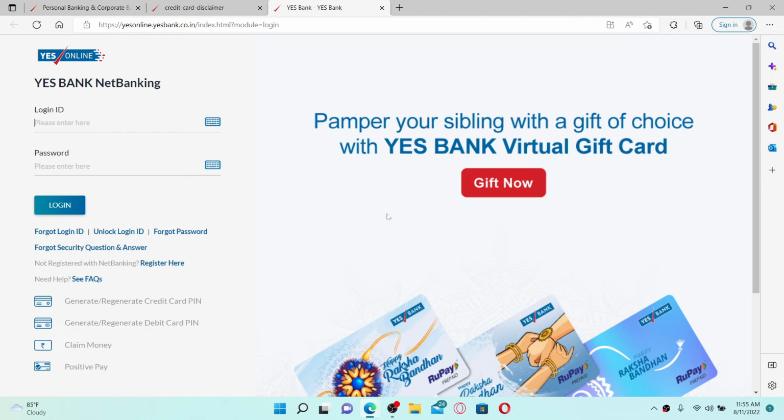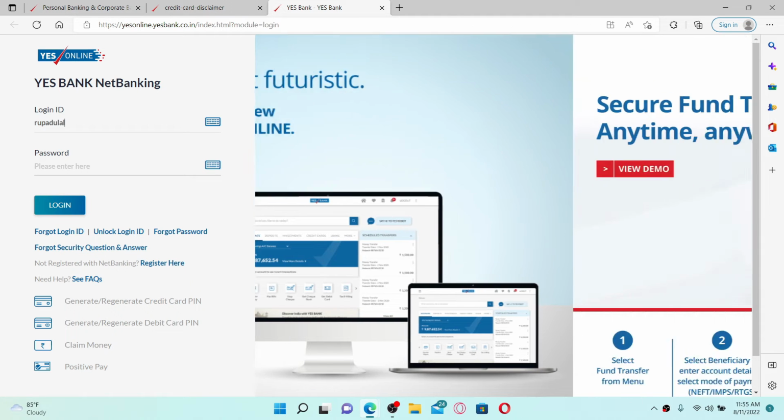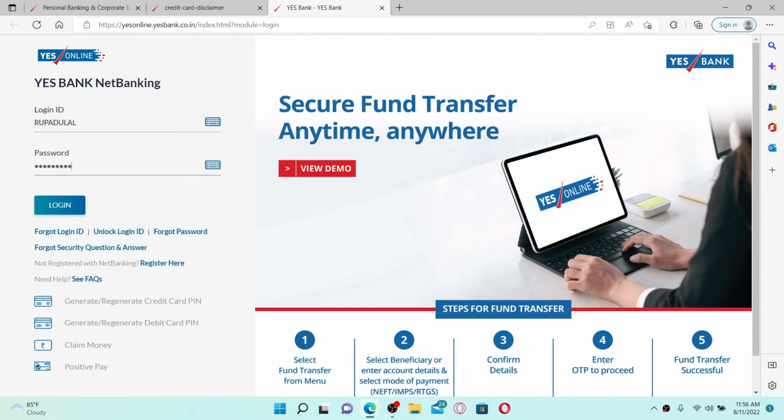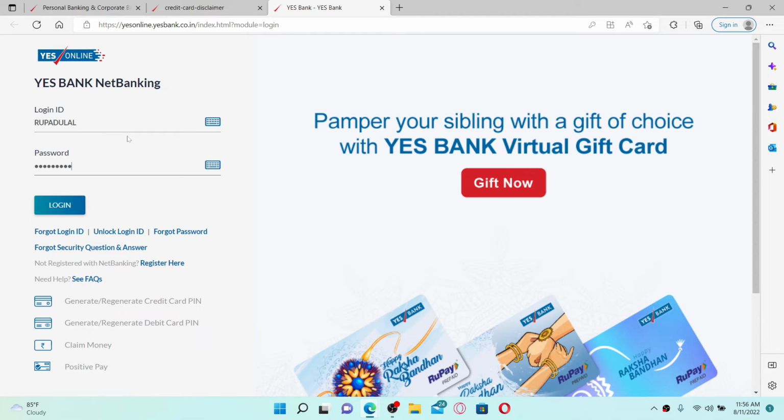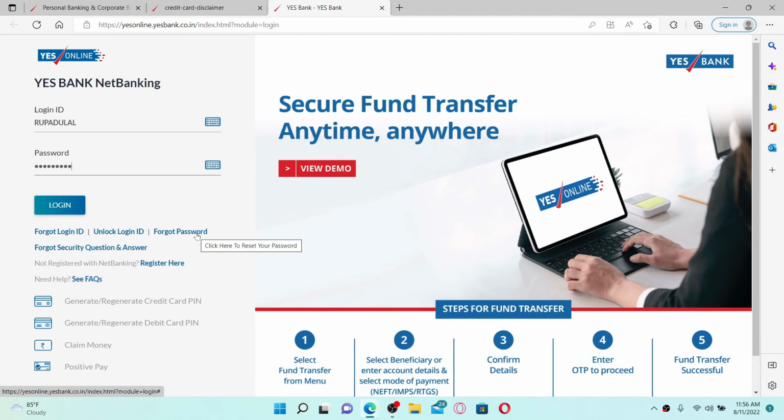Enter your Yes Bank net banking credentials on the left-hand side of the screen. First, enter your login ID, then your password on the next field. Once you type in your password, you can click on the login button, but in case you've forgotten your password or your login ID, you can click on this Forgot Login ID link or the Forgot Password link in order to look for your password or your login ID.